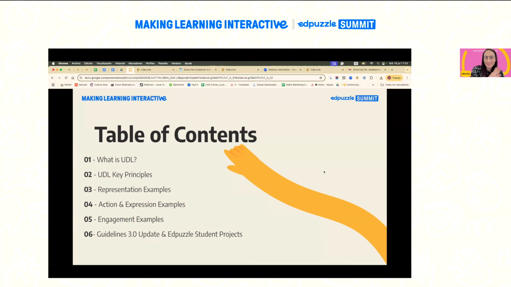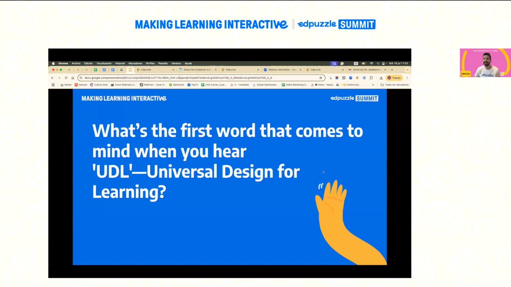All right, but before we start, we wanted to ask you, what is the first word that comes to your mind when you hear UDL or Universal Design for Learning? Can you share on the chat if you hear UDL? What is the first word that comes to your mind?